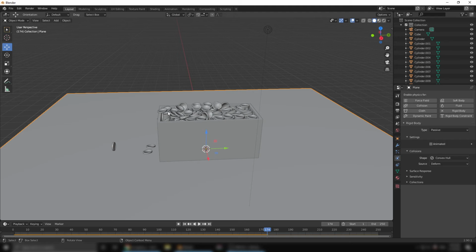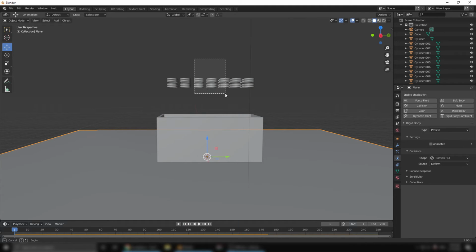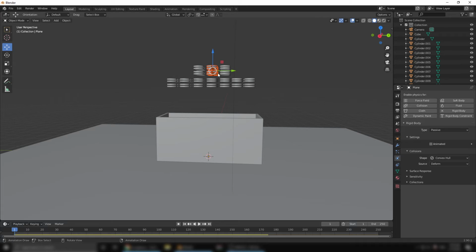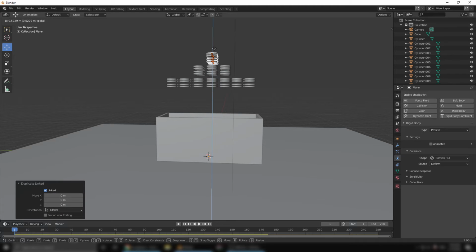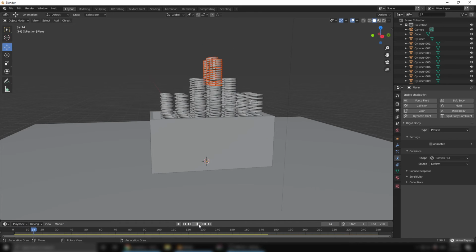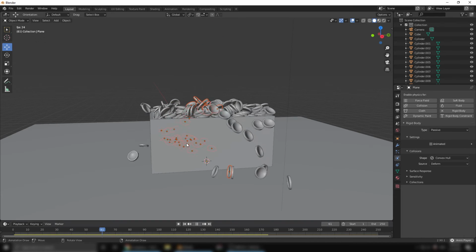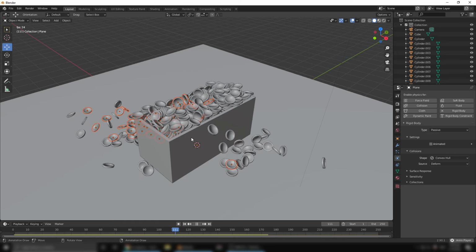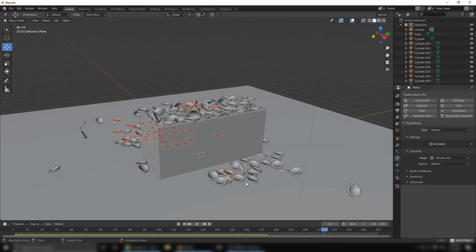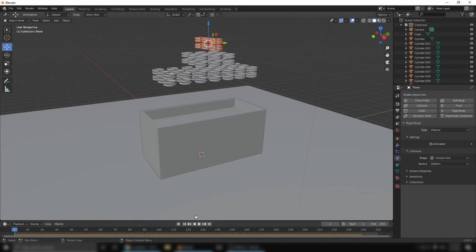So once you're happy with the amount of coins you have, I might just duplicate a few more and then try to create a pile in the center a bit more. There we go, hit play, let's see what happens. There we go. We just added a few more. That's kind of cool. Okay, I'm happy with that.